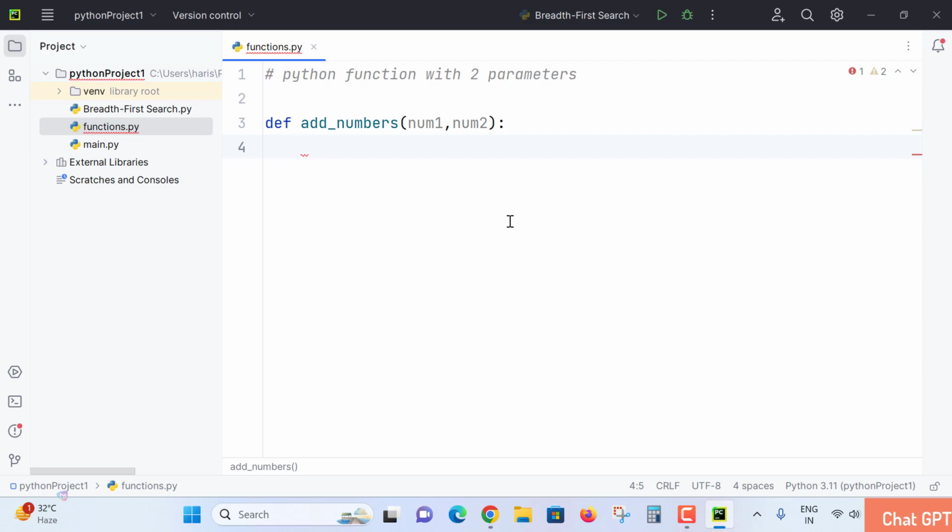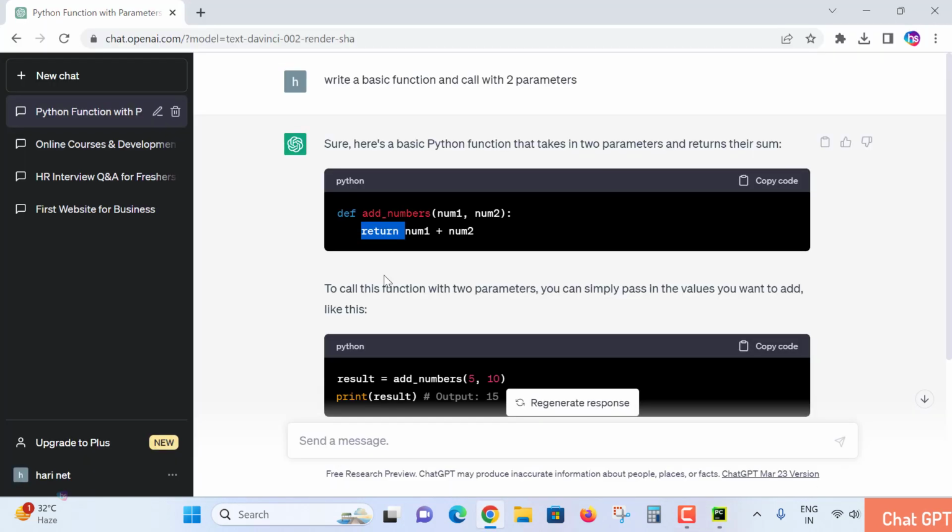So what we need to do inside the function, which we can also call the block of the function, is write code inside the function. ChatGPT is suggesting: yes, return num1 plus num2, these two parameters.